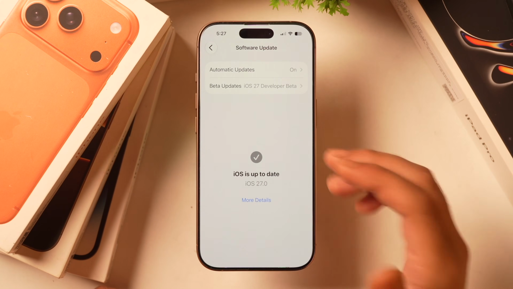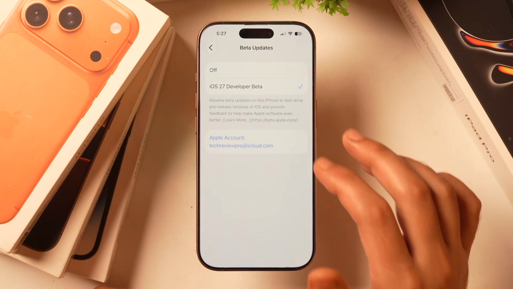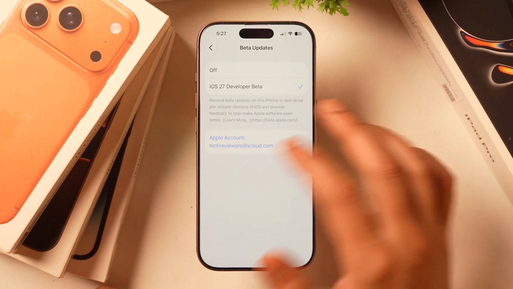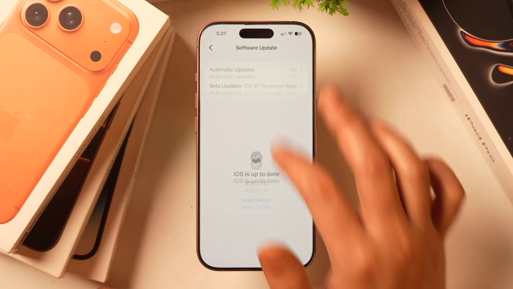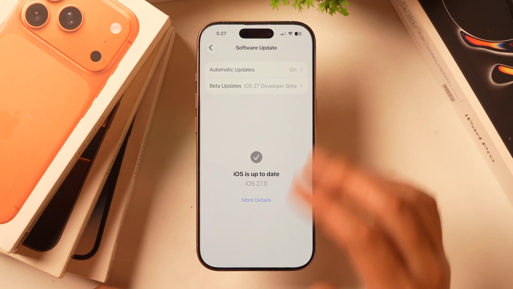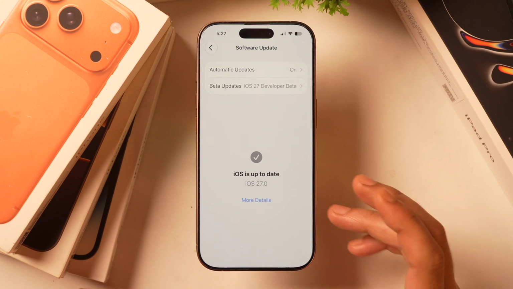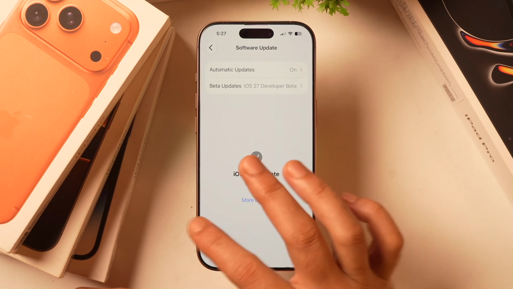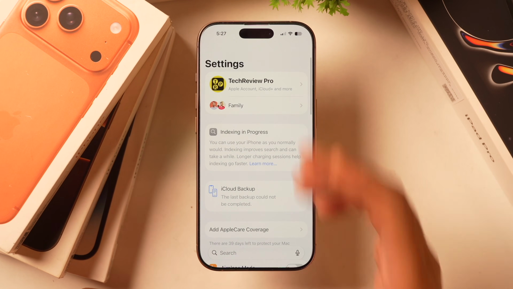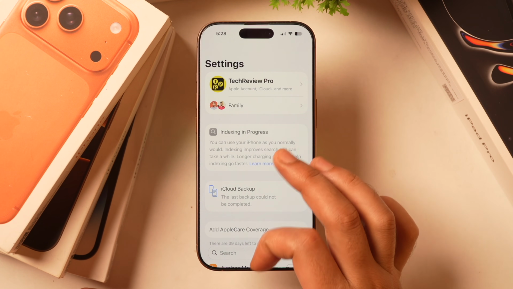If you just tap on beta updates, you can see under beta updates I have selected iOS 27 developer beta. So you have to select that, and after that if you go back and refresh it here, you will see the option to download and install iOS 27 developer beta on your iPhone. So just download and install iOS 27 developer beta on your iPhone, and after that these are the first few things that you should do after installing iOS 27 developer beta on your iPhone.